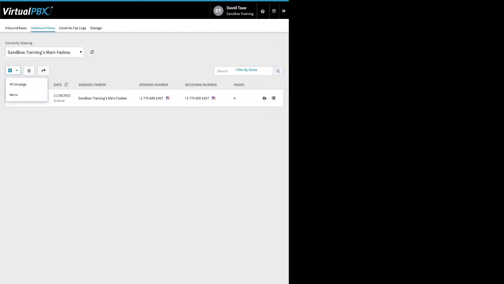If you see a failure here, so instead of success, it says fail, that usually means we had a problem communicating with the other phone number or something happened after we connected. So we made the initial connection and then something interrupted the fax. Sometimes there's additional details, sometimes there's not.